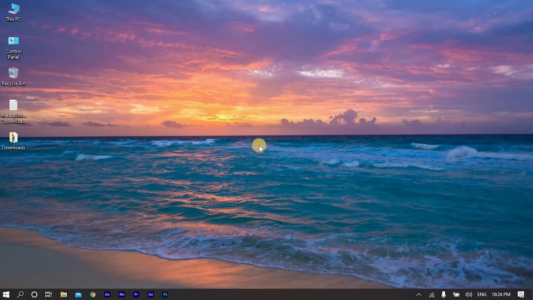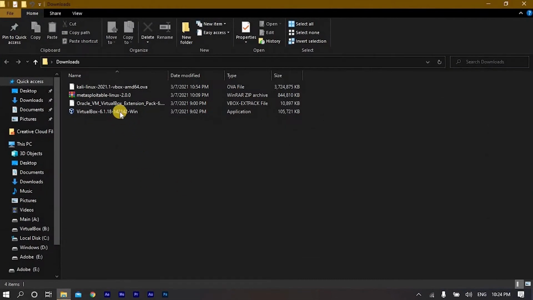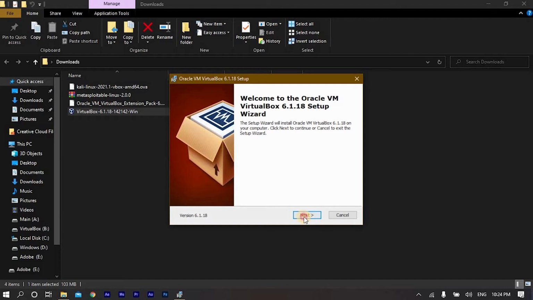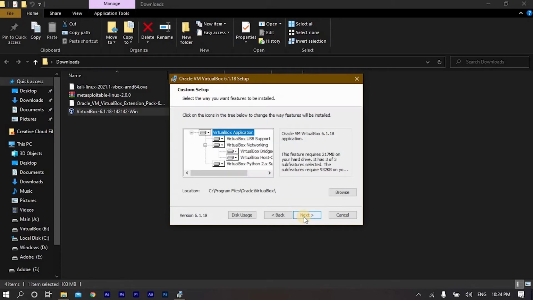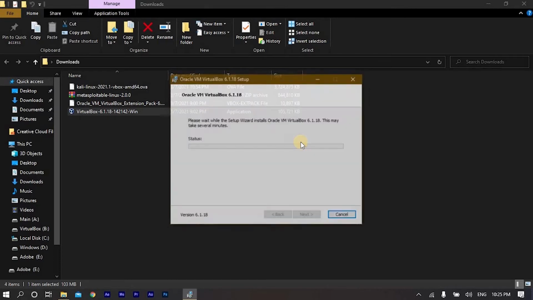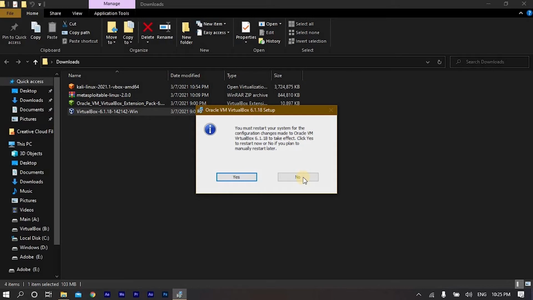Okay guys, after downloading the files, you will need to do the following. First of all, you will install VirtualBox by double clicking on the file. Then you click on next. Then you click next again. Then you click next. Then you click on yes. Then you click on install. Okay, uncheck this box. Then you click on finish. Then you click on no for now.